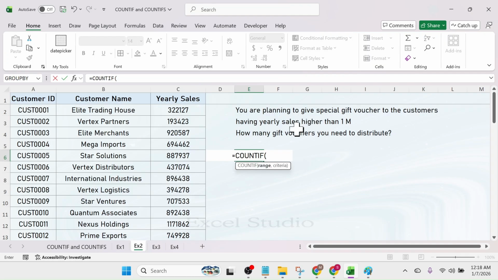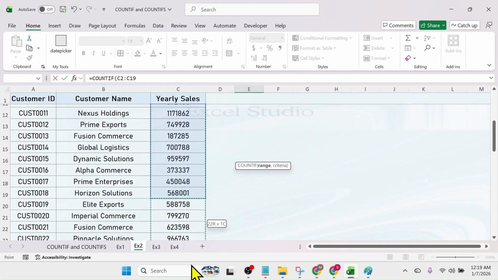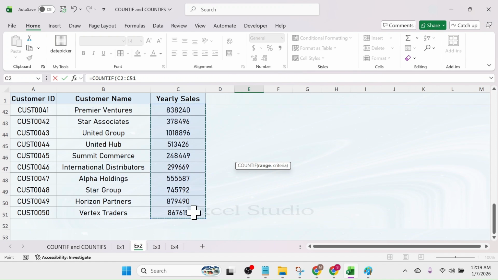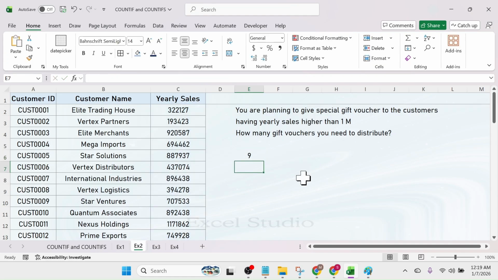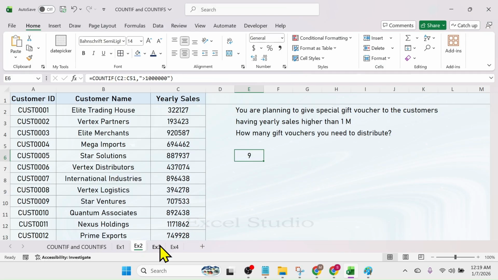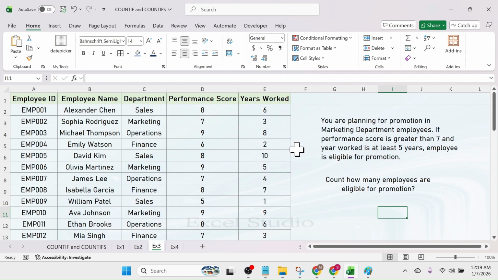In the range, you have to select this sales amount range, put a comma, and here in the criteria put the condition that is greater than 1 million. So put here double quotation, greater than symbol, then put 1 million, double quotation, bracket close, press enter. And here you can see the result is 9 because there are a total of 9 customers having the sales amount that is greater than 1 million. Let's go to example number 3, and this example is for the COUNTIFs function.